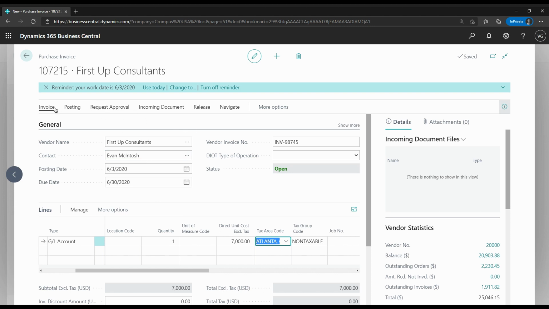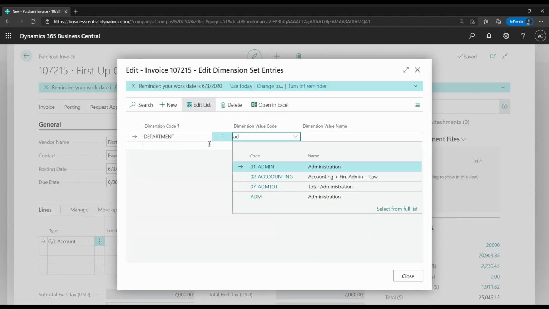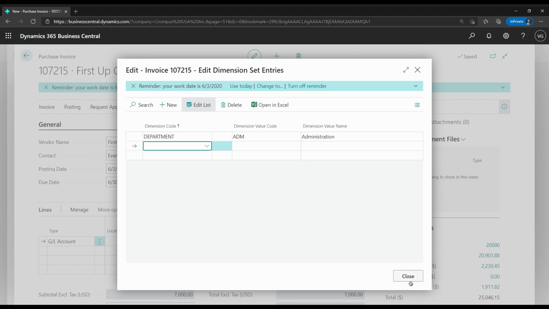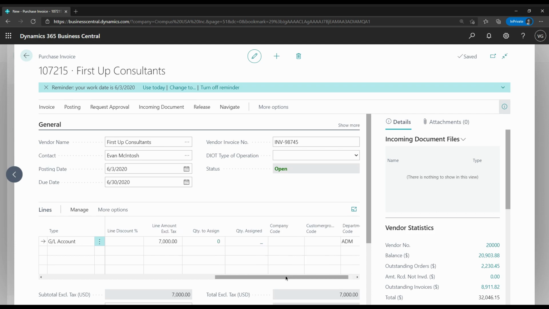I'm going to set some dimension values. You see that these dimensions here, I'm going to set the admin, but these dimensions aren't the same as the cost accounting dimensions. So I can have a dimension here for the financial purposes and have different dimensions in the allocations. Okay, so I'm going to post this now.